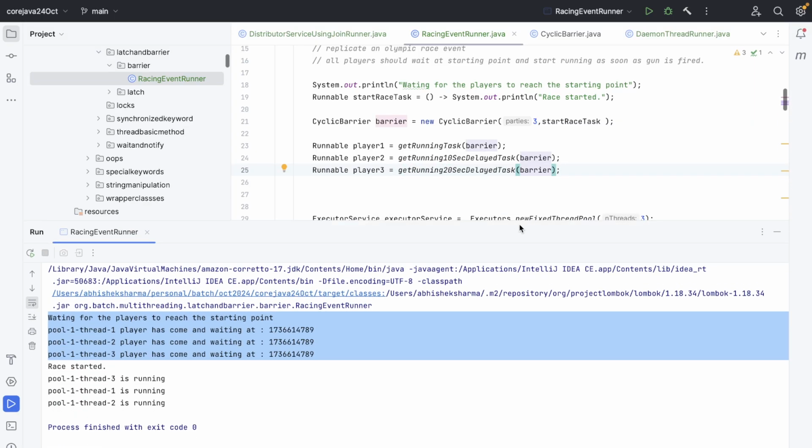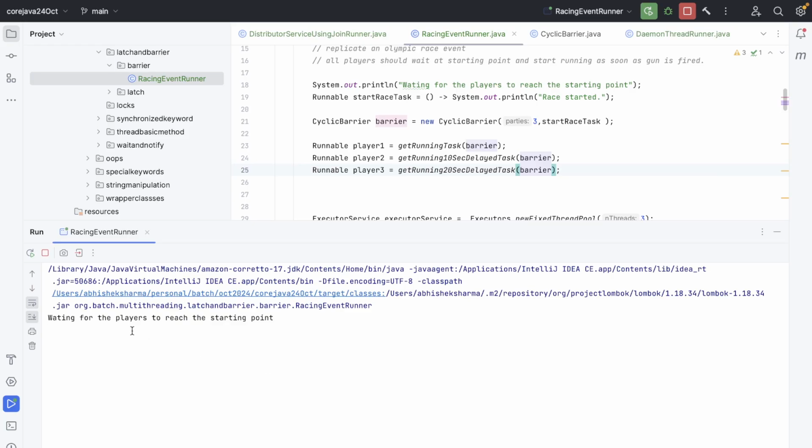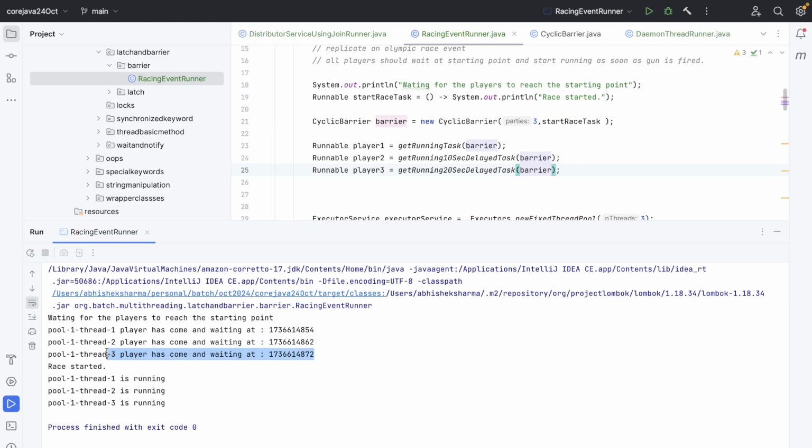So now if I run, what will happen? Okay, we are waiting for 2 seconds. See, player 1 has come, right? At this time. Then after 10 seconds, player 2 will come. We are waiting for player 2. Player 2 has come, right? Now at this time. Then after 20 seconds, player 3 will come. And as soon as player 3 comes, the race will begin. See, player 3 has come and restarted, right? Everyone started running.